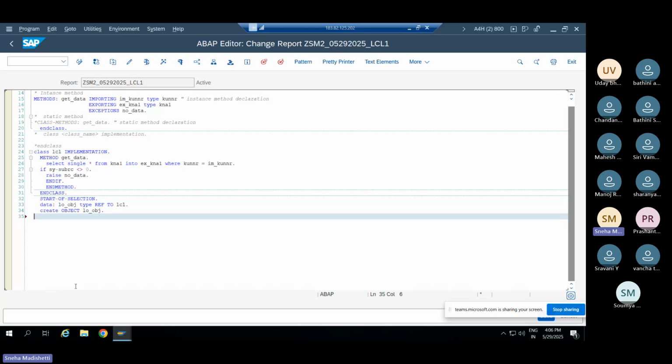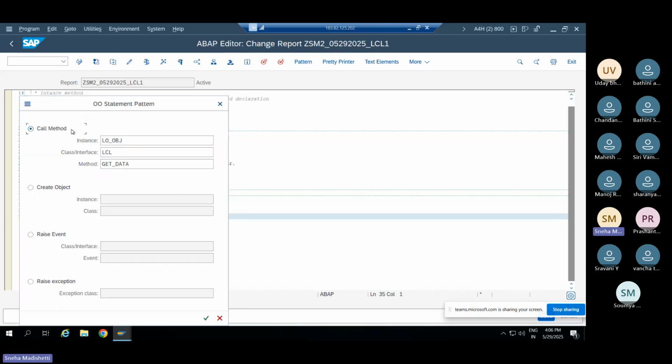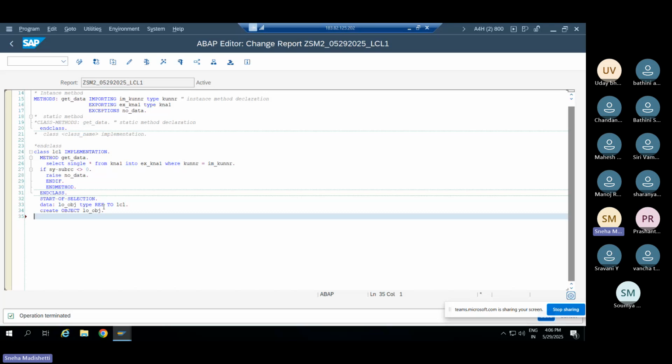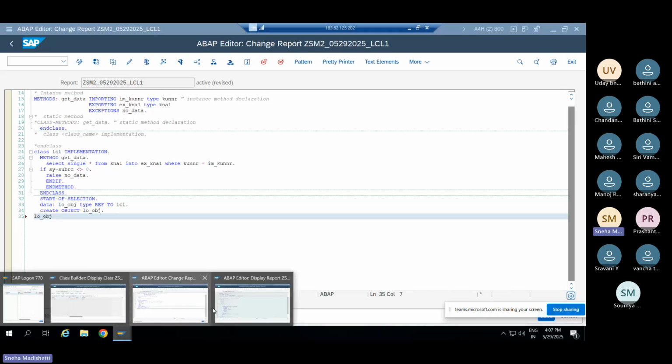For a local class, it is not accepting to call the method in this way, because it is not the global one. If you remember, SC24 is a global one, so it can fetch this data, but this is created locally, so it is not fetching this one. So we have one more way to call this method. Just write the object name LOBJ, and let me test this program to show you.